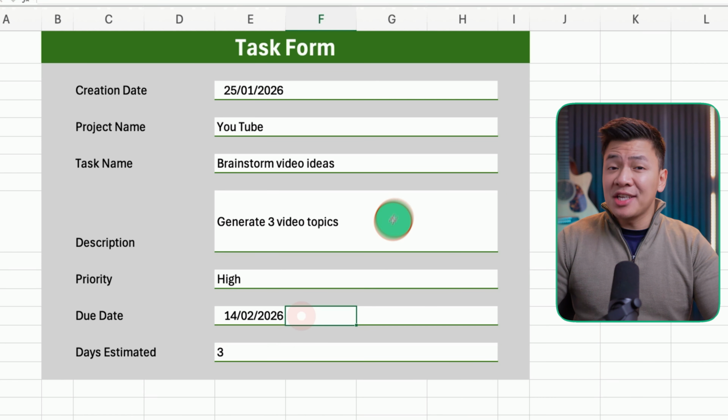Section 5, calculated columns. We want to autocomplete the status based on the start date and completion date. We're going to use the following formula. What this means is if the completion date cell is not empty, it should show completed. If the start date is filled in, but the completion date is blank, it should show in progress.